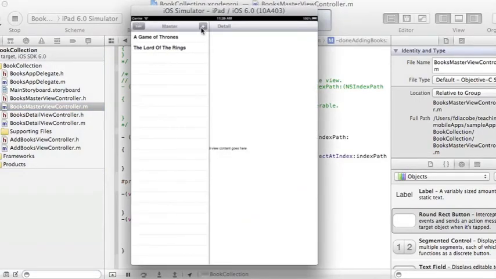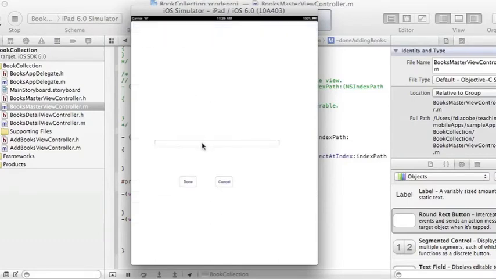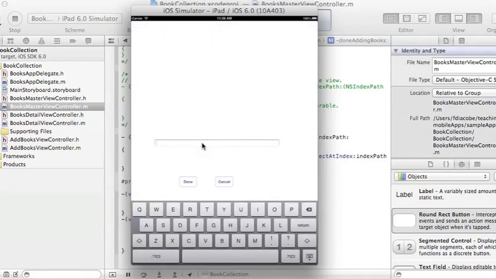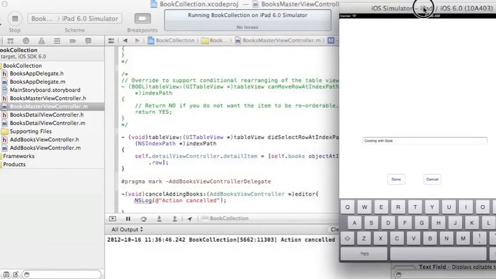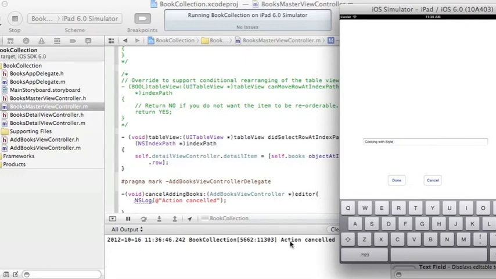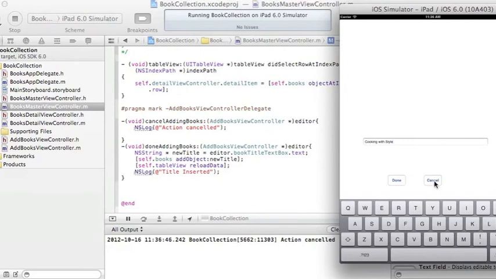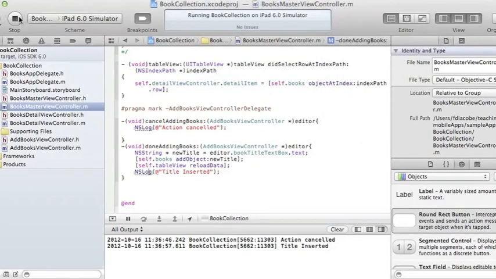I go to master, I click on plus, the window opens up, and if I say, for example, I don't know, cooking with style, and I hit cancel, you can see that the NSLog of the cancel button took place, action cancel, right? This is the NSLog for that one. Well, what if we insert the title? So I say done. Well, title inserted. But this window's still up here. We need to get rid of that.